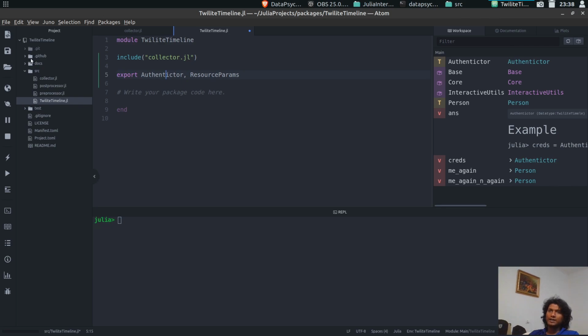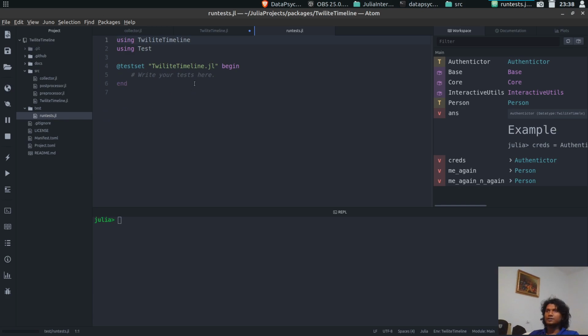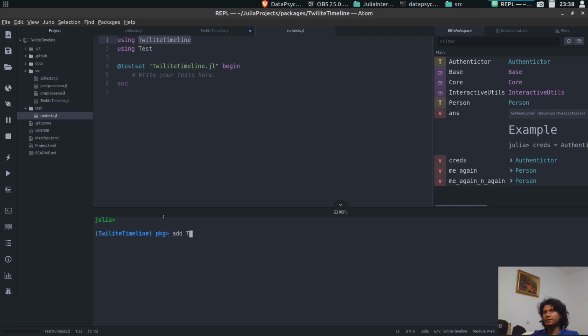And now we can go to our test folder and open our run test. So here we can see it already gave us some code. To be able to test, we need that twilight timeline package import, and we need to import the test package. We haven't added the test package in our current project environment, so I will just do that first. I'll go to package mode and then add test. So I've added the test.